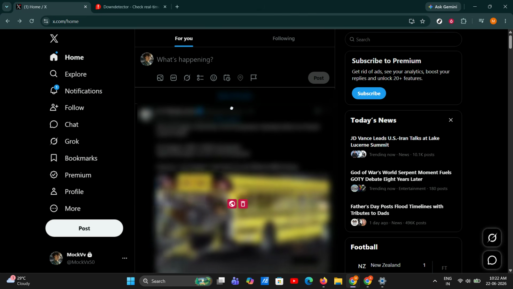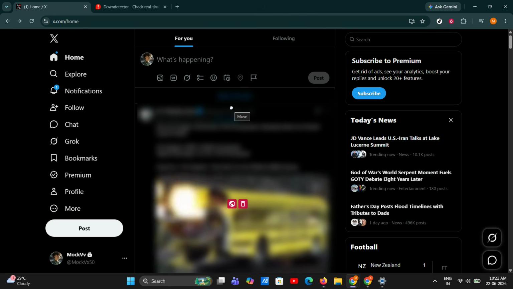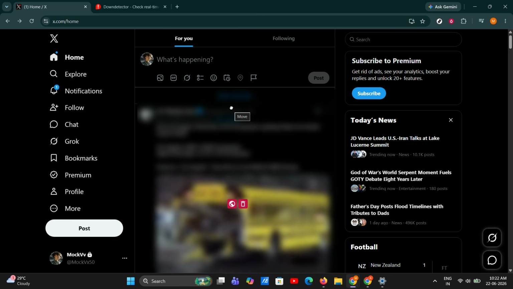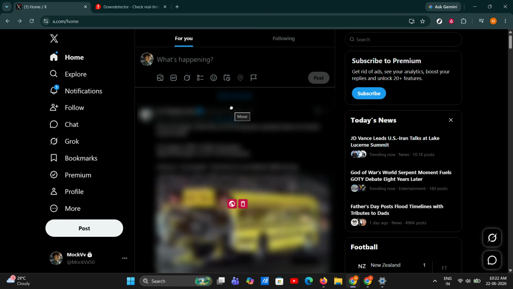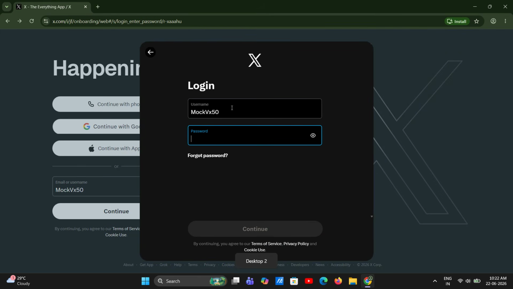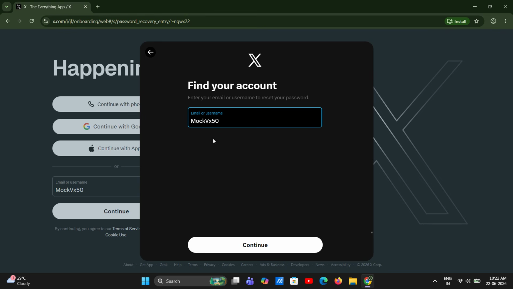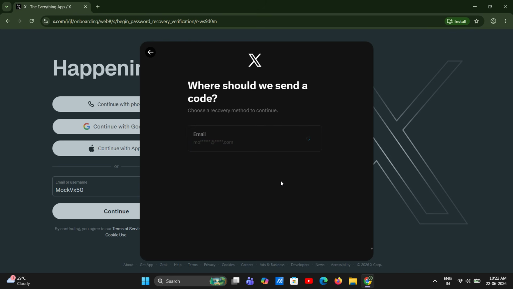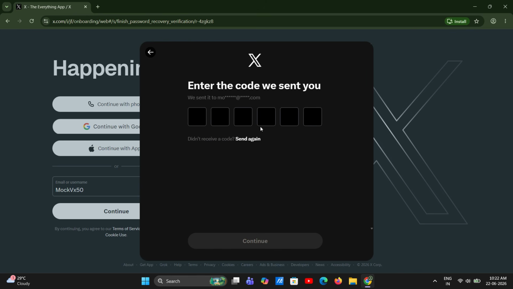If you're still getting the same error, the next step is to reset your password. Sometimes repeated failed login attempts trigger a temporary security lock, and X may reject the sign-in even if you think your details are correct. Go to the official X login page. Click Forgot Password and enter your username, email address, or phone number. Then follow the verification steps sent to your email or phone. Create a new password and use that to sign in again. This is the safest way to recover access instead of guessing passwords over and over, which can make the issue worse.